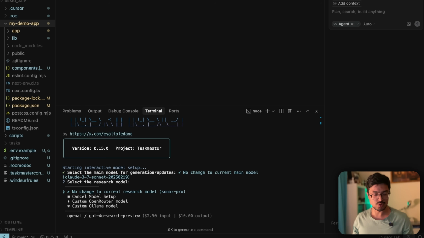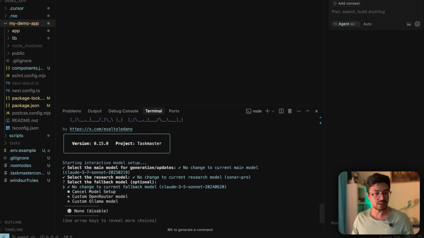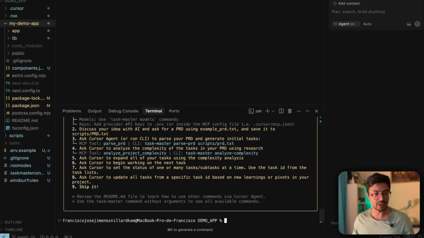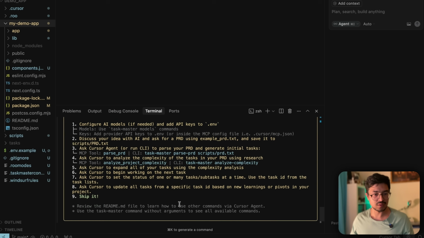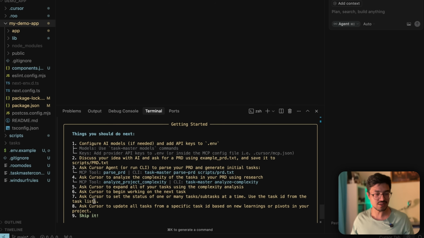Because I think Sonar Pro is the model from Perplexity, and these are great at researching online compared to the main models such as GPT or Claude, right? They're not that good at researching up-to-date stuff online, and that's why I'm pretty sure they used Sonar Pro for the predetermined one. So let's go ahead and select that fallback model. Okay, so we're set up, and we even have a task list to follow.